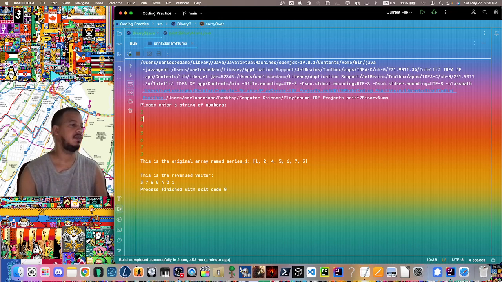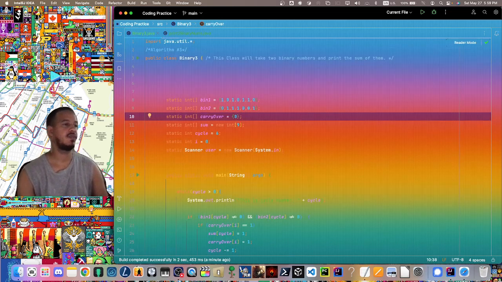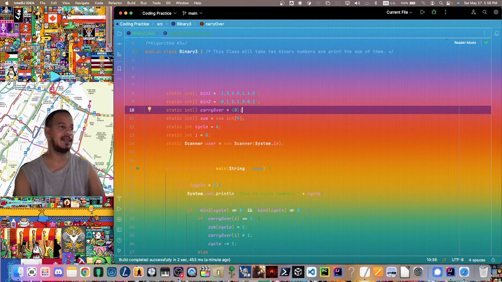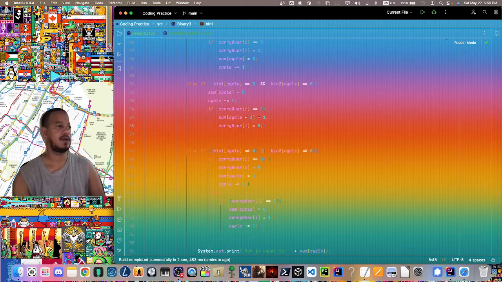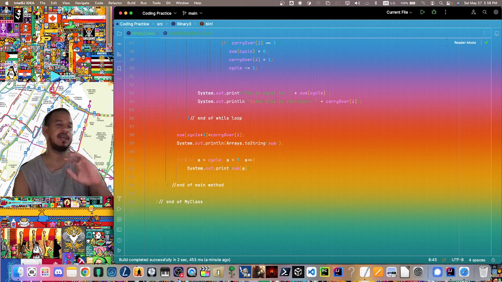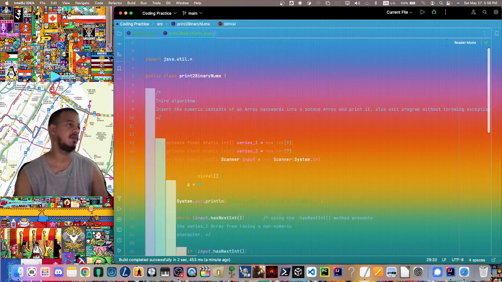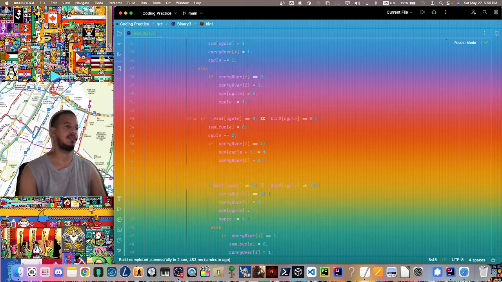Let's show what that is. On this one, because these numbers, they're going to be added up backwards. So when I print the binary number, I have to reverse it. So that's why I did this class, the print to binary number Java. Okay, that's what that class was.